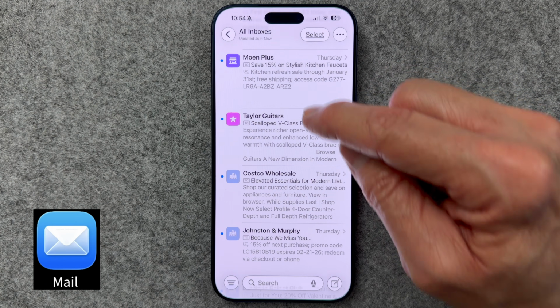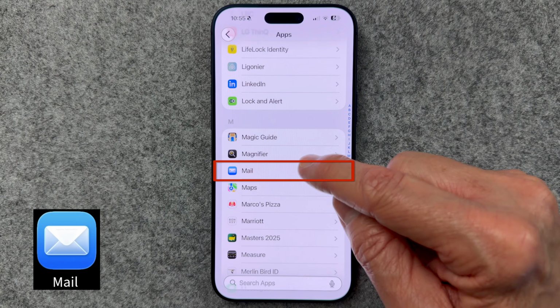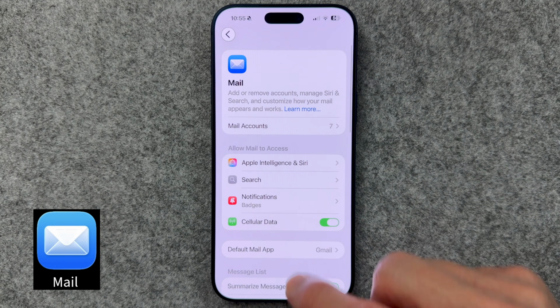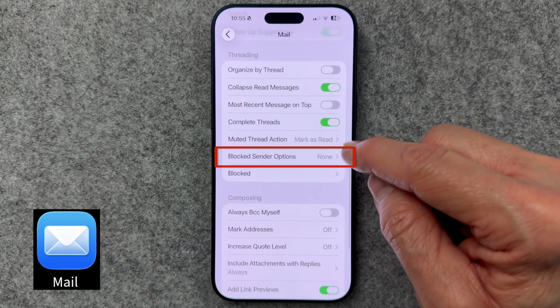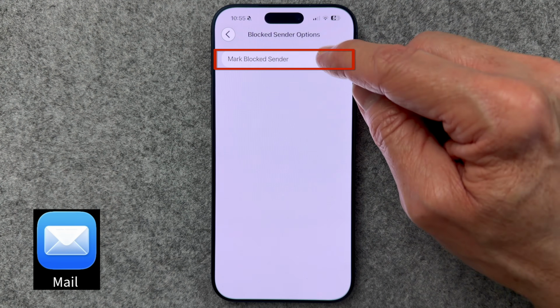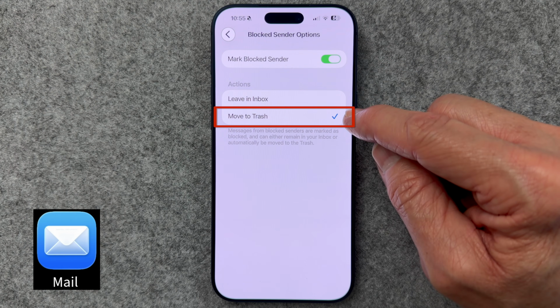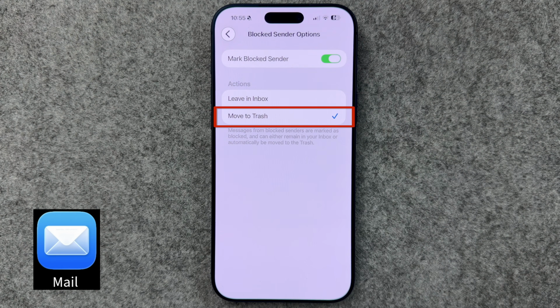To make sure those emails disappear forever, go to Settings, Apps, Mail. Under the threading section, find Blocked Sender Options and select Move to Trash. Now those pesky emails will be blocked and trashed automatically.